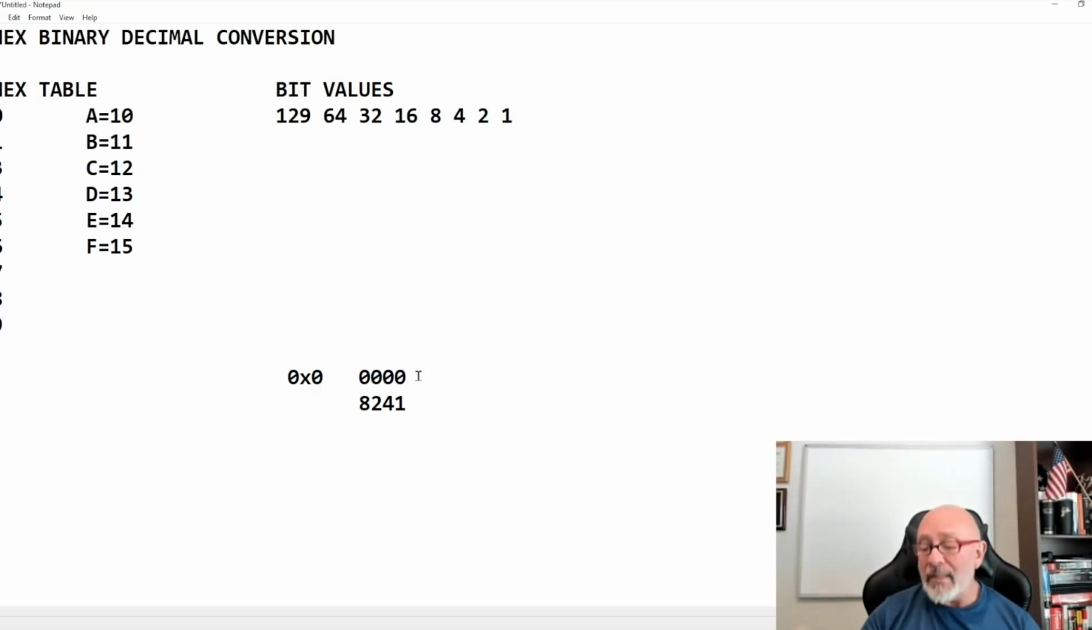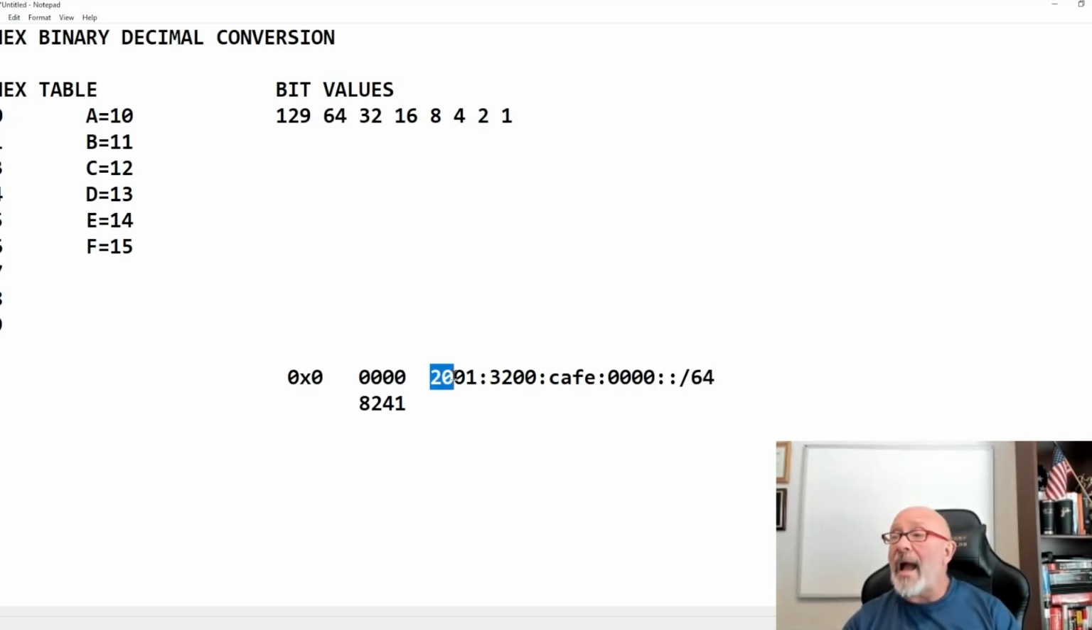Because when you're dealing with IPv6, and I'm just going to put something here real quick, 2001, what I normally put when I'm doing my classes, 3200, cafe, 1000, okay? Well, let's do this, 0000, /64. So this is an actual IPv6 address with a default 64-bit prefix length. But this portion of the IPv6 address is a hexadecimal number. It's 0.